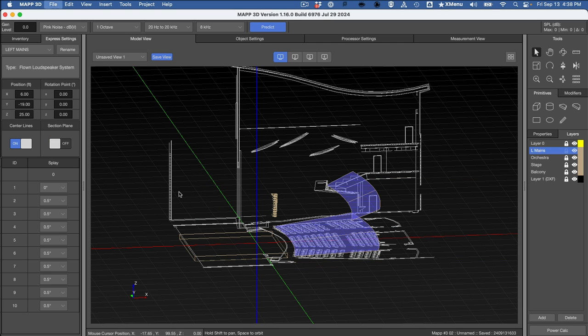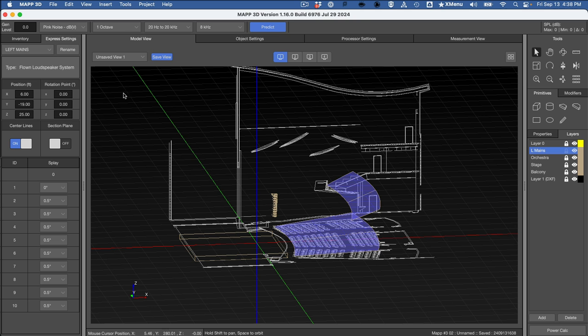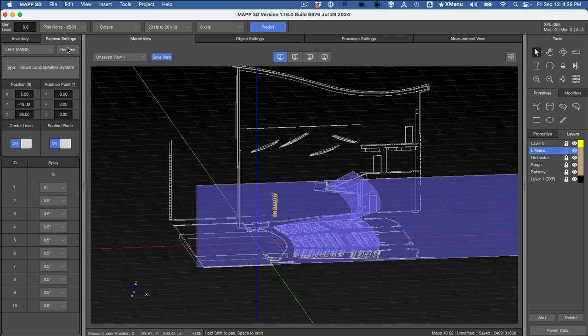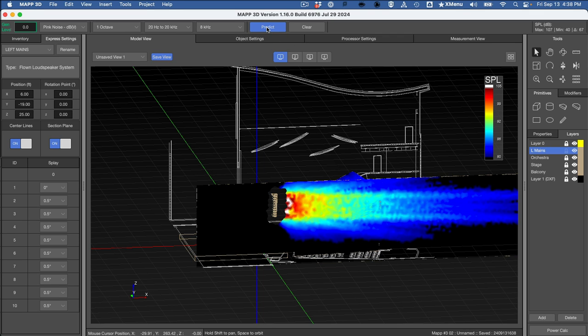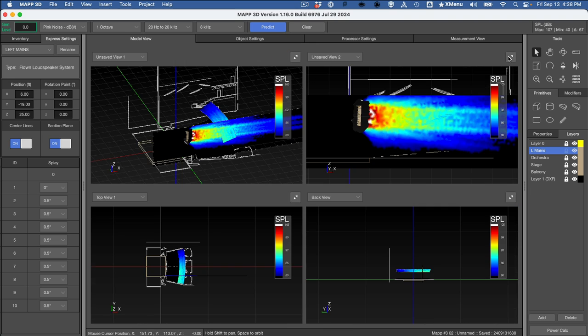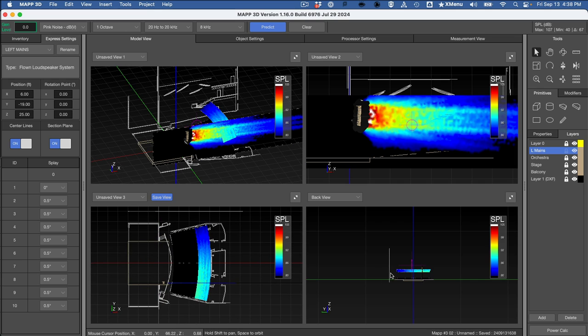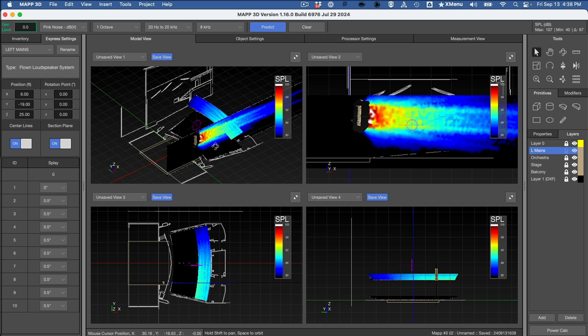Okay, I'm going to do a save here. Anything else? Oh, multi-view. Yeah, I wanted to show you multi-view. So let's do a prediction again at 8K. So if this is my isometric view and this is my side view, multi-view is this button here. This can be really useful because it'll show you multiple views at once. And it's kind of nice as you can do some navigation and get these the way you like them. So zooming in and that sort of stuff is kind of useful. And you can see multiple views at once. And that can be pretty useful.